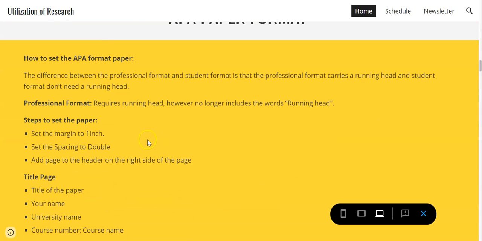Now APA format, how to set the paper. To set the format of the paper, as I mentioned before, there are two formats, the professional version and the student version. The difference between professional format and student format is that the professional format carries a running head and the student format doesn't need a running head.